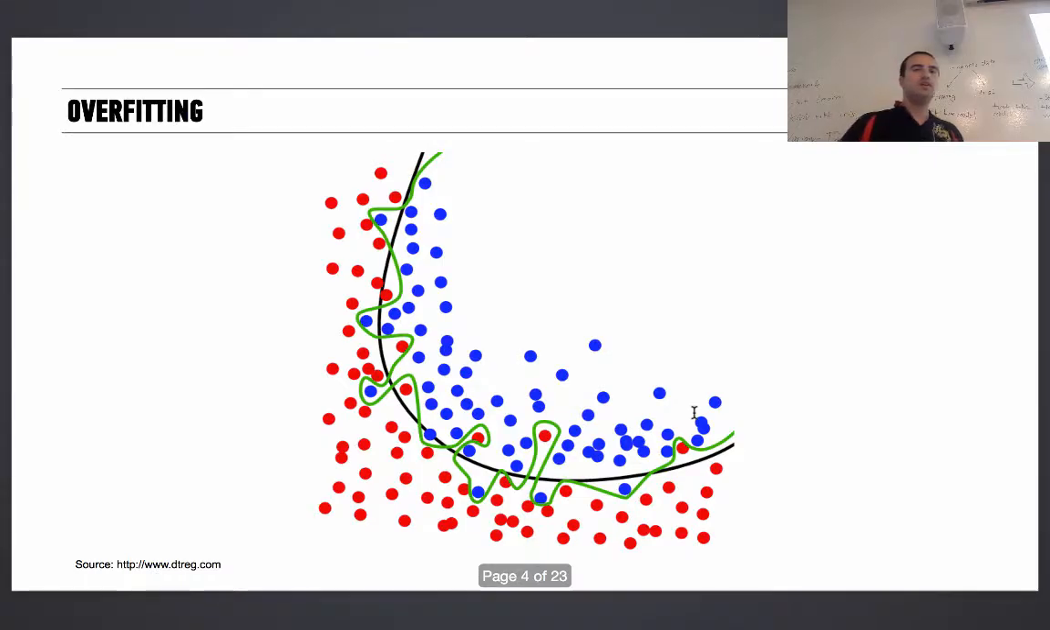Now, the problem is the following. The green line curve represents overfitting. It's trying too hard to make sure that the red dots are on this side of the curve and the blue dots are on this side of the curve. It's trying really hard to make sure that that's always the case.